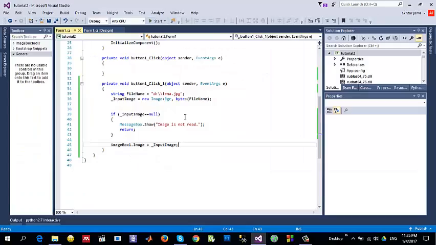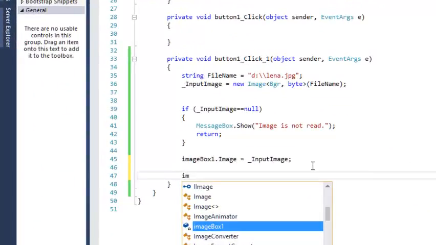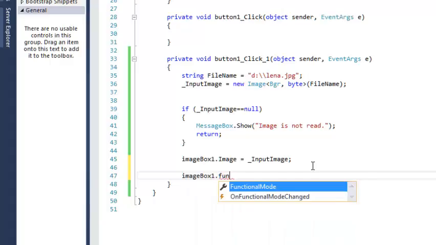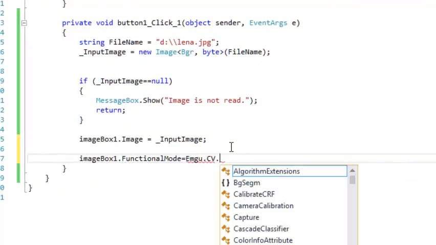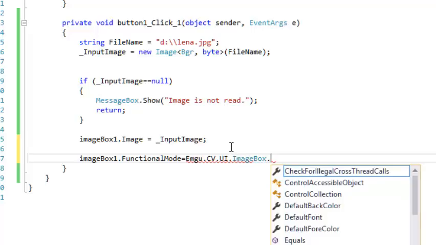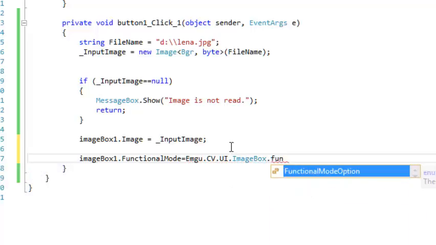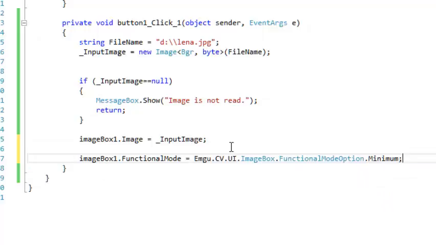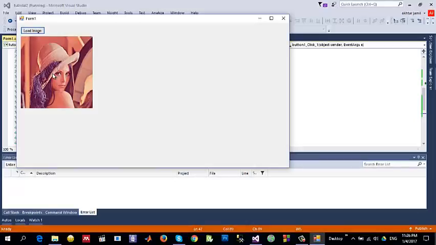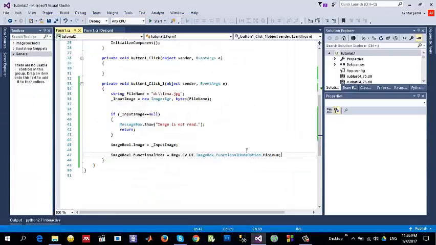We can control this property in the image box, which is called the functional mode. This functional mode can be set from the ImageBox functional mode properties: Emgu.CV.UI.ImageBox.FunctionalModeOption.Minimum. If we set it to minimum, it means it will be read only, no zoom, pan and right click properties are available. So let's check this one. I'm trying to right click it, zoom it, but I'm unable to do that. So this is the minimum property.